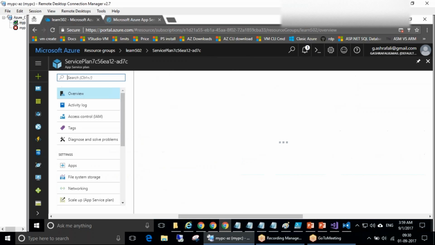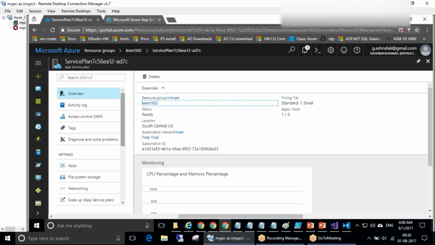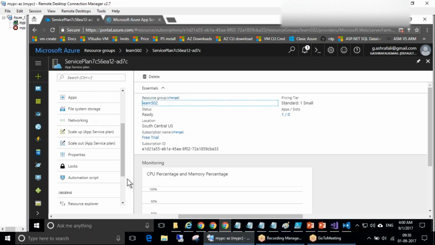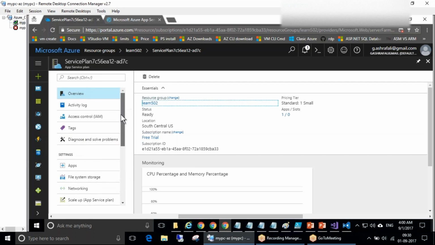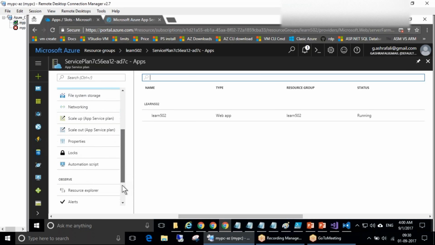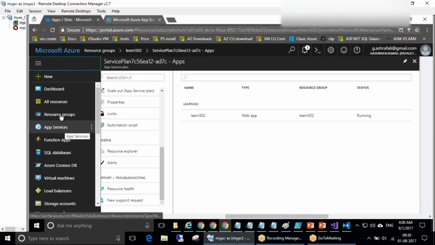So this is the service plans. It has created standard tier. Under standard tier, what are the options we have? Scale up, scale down, all these things can be done under standard tier. So what are the apps that have been associated? This is the app you have here, which is len 501. Okay, let's go to my app.